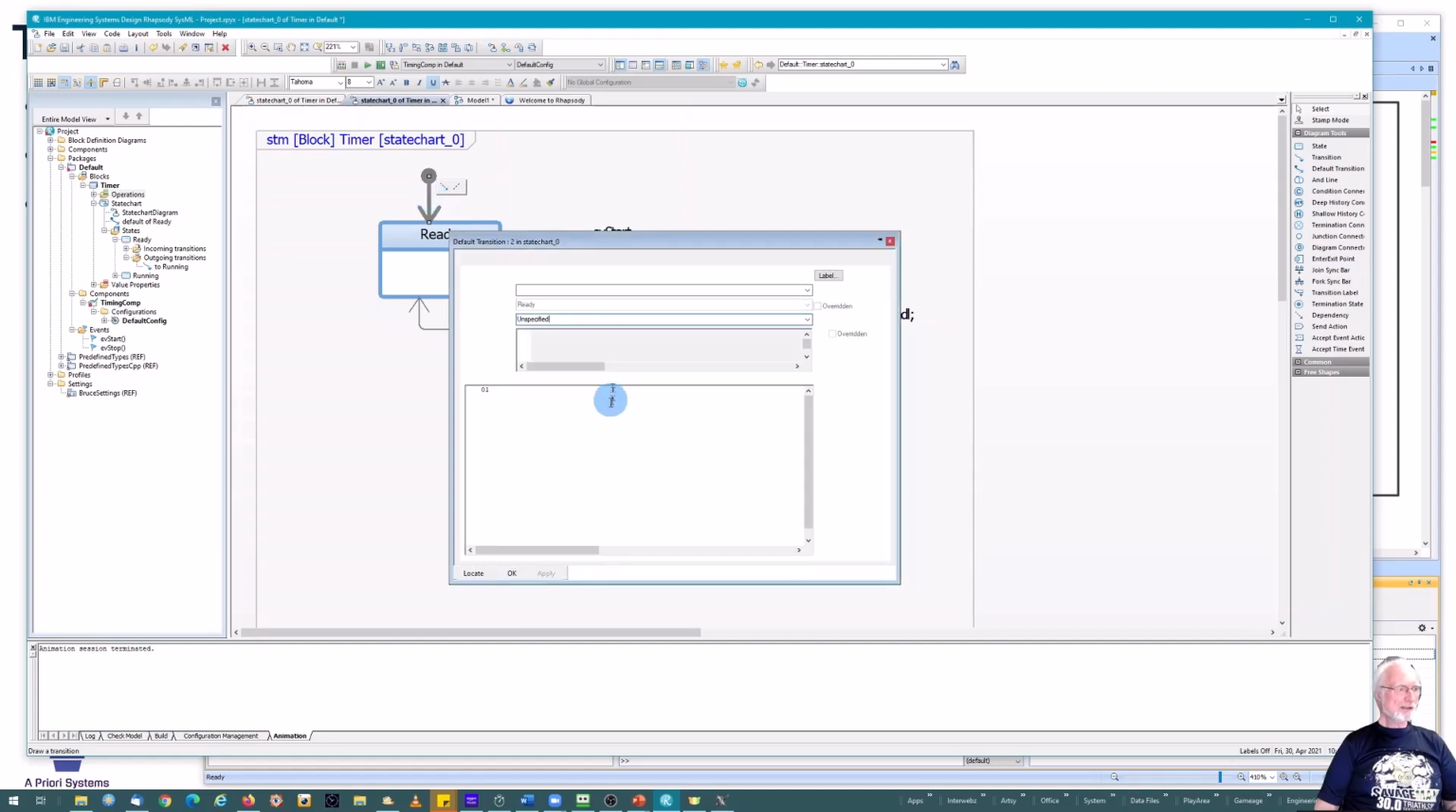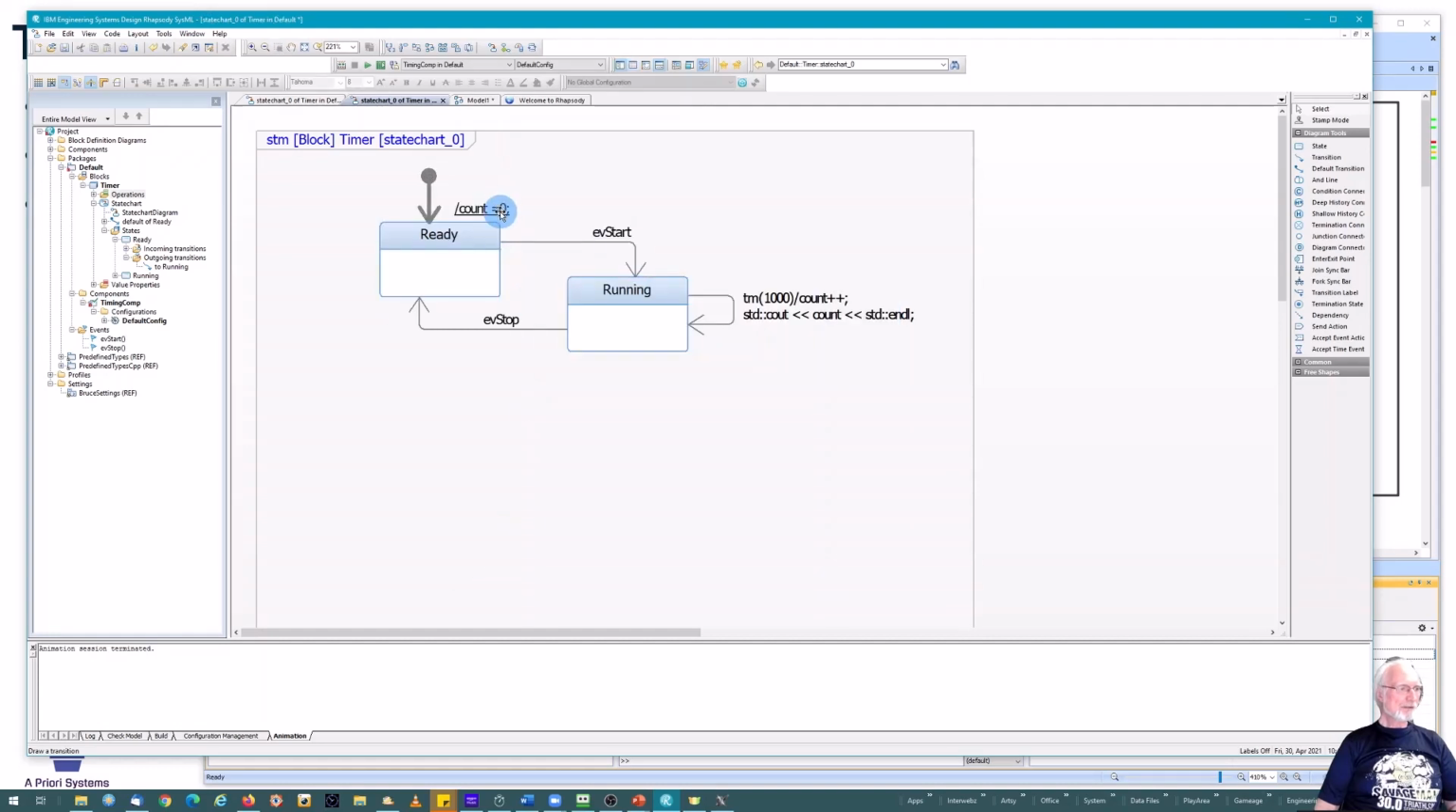I'll bring up the dialog, and under the actions, the transition actions, I will add count, got to spell it right, equals 0 as an entry action. I can't add events here because it's an initial transition. It just indicates which state we start in, but I can do this, right? So now if I run this, what do I expect to happen? Well, I expect the value of count to be set to 0. Once we start, every second we will update the value and print it out to the display. Let's see if it does that.